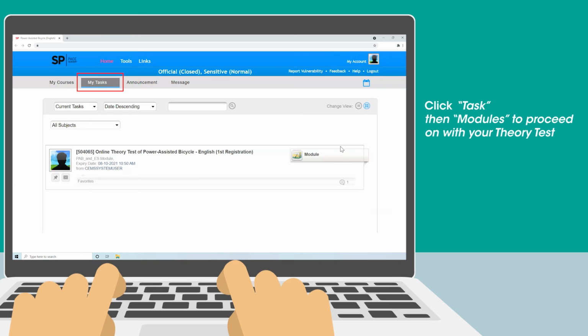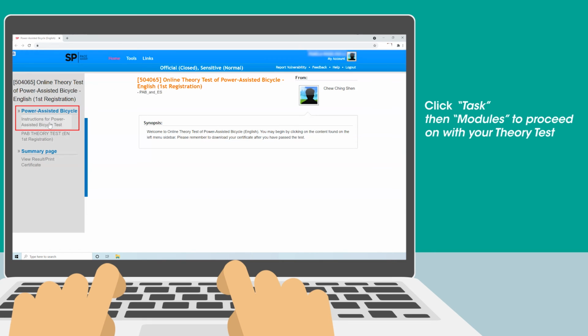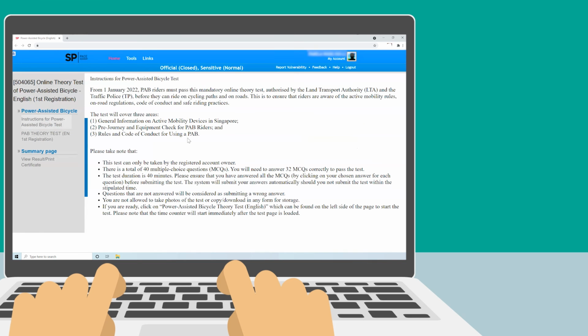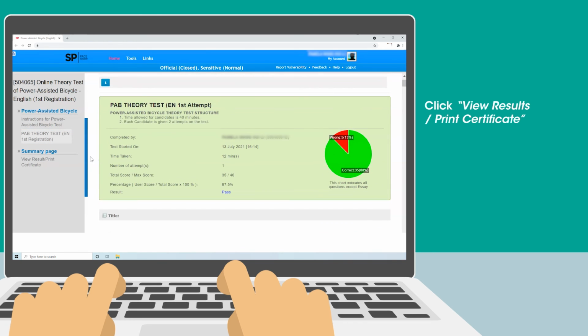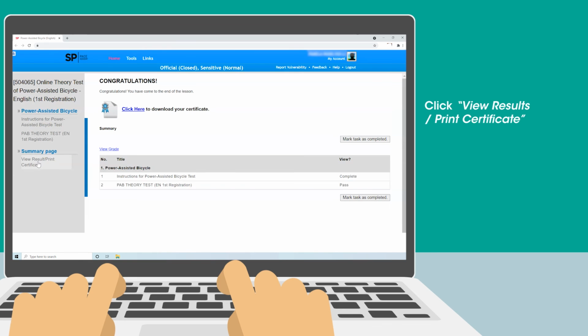Next, you can click Tasks again and then Modules to proceed on with your theory test. It is a 40-minute test and you can refer to the handbook for references. Once you are done, click View Results/Print Certificate on the right-hand side and you may download your e-certificate by clicking here. Remember to mark task as completed. And you are done.